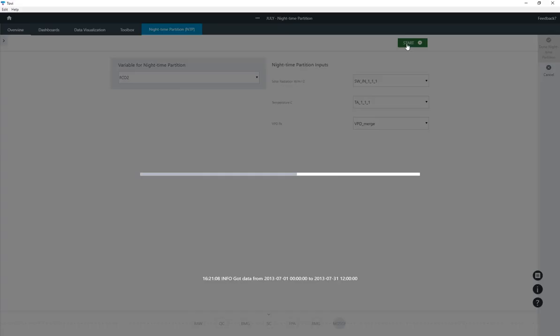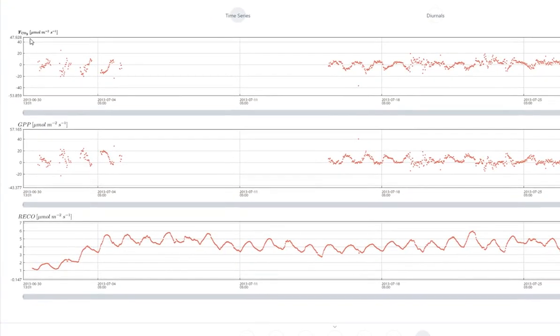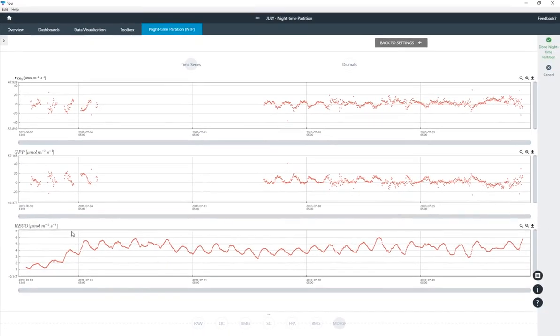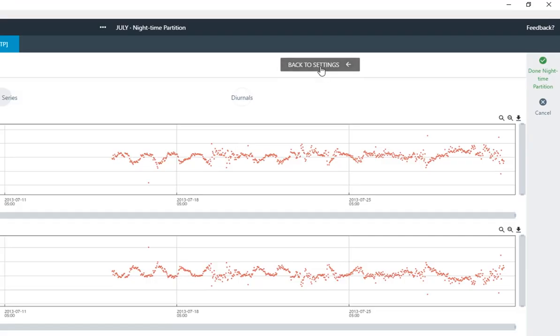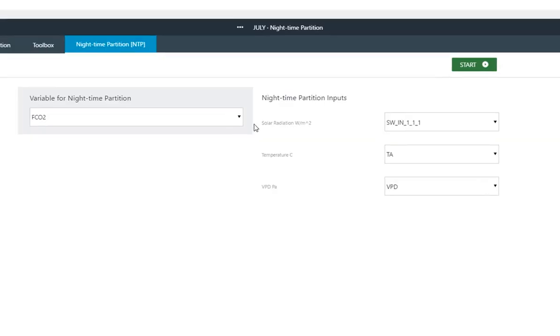Now the code is running and partitioning that variable, and we're presented with three charts. We have our original CO2 flux, we have a new GPP, and a new ecosystem respiration. What you'll immediately notice is we have a gap here in the gross primary production. Now the ecosystem respiration model works, and that is computed, but the GPP is not computed because we have not filled in the gaps in our original CO2 flux. So let's go back to the settings, and you can click on this icon here to get there.